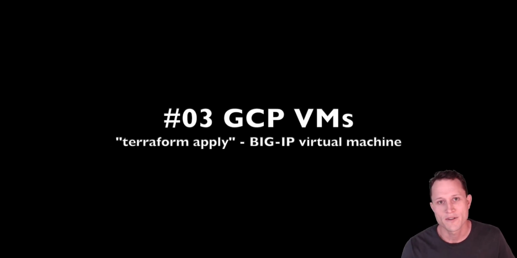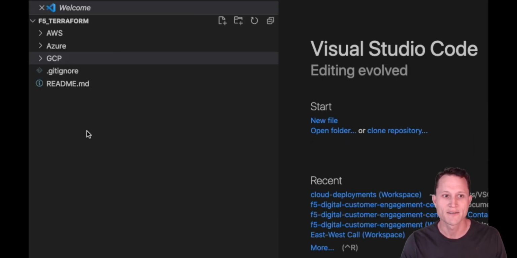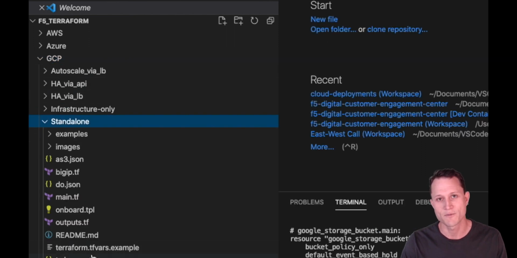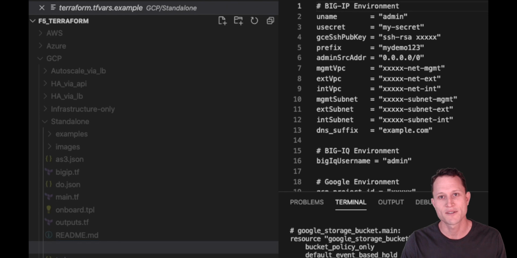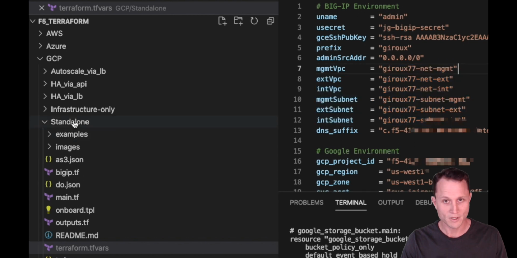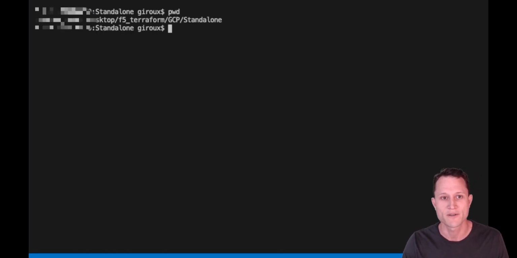So now we move over to the same repo. We'll go into the standalone folder. This is going to deploy a BIG-IP using the networks you just created. So same thing, go into the tfvars example file, rename it, paste your values specific to the networks that you just created, your public key, and some other items. Make sure you follow the repo. There's some README in there, so that way you can go through the whole instruction set.